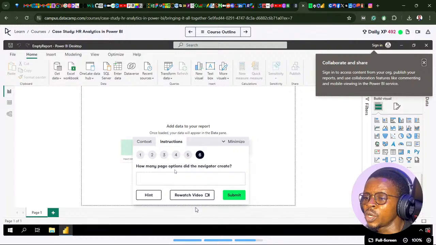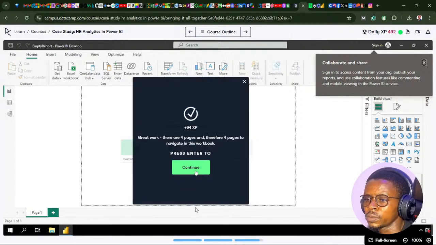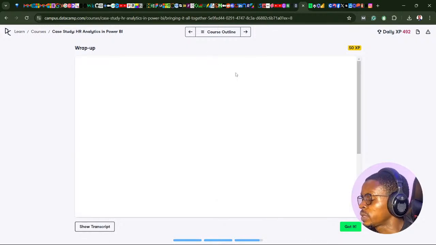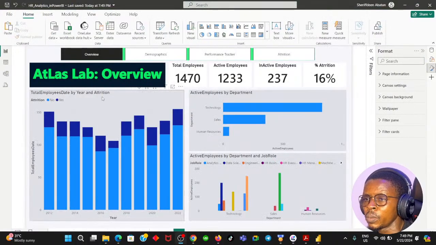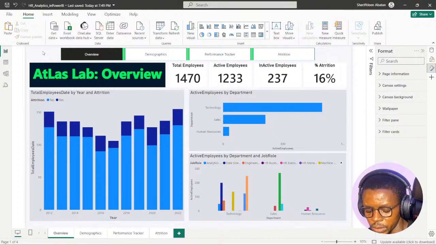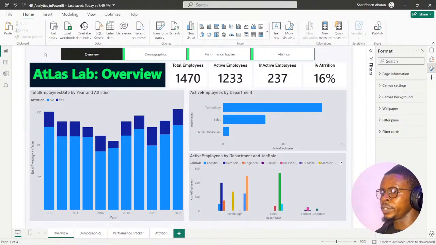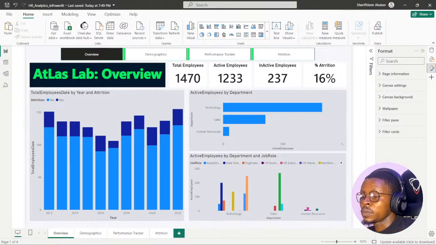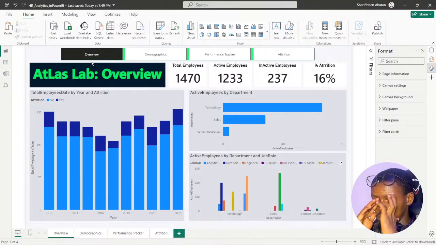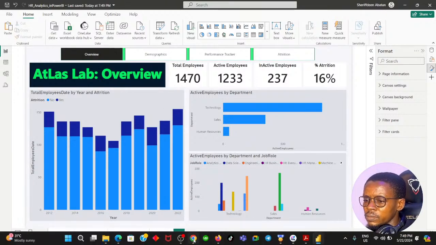So how many page options did the navigator create? That should be 4. It's 4. So that's quite straightforward. But it's quite interesting, at least coming up with this design on the live stream, very quick, very fast, and something quite simple and great. Oh, this has been quite a lot of hours. This is quite interesting.